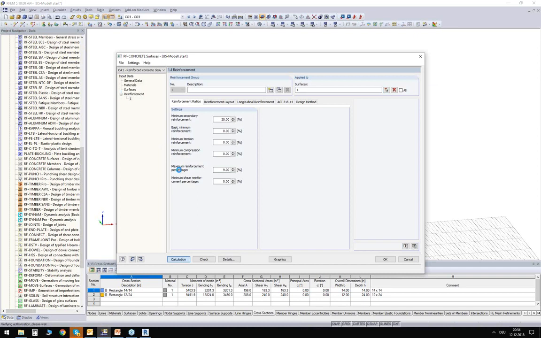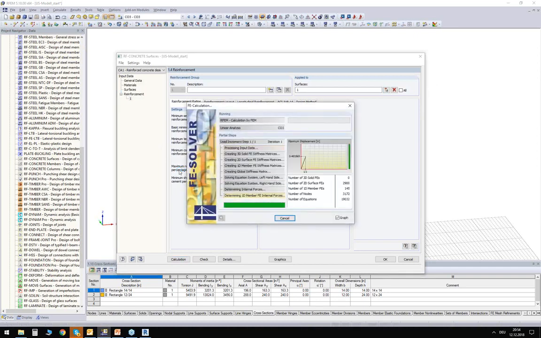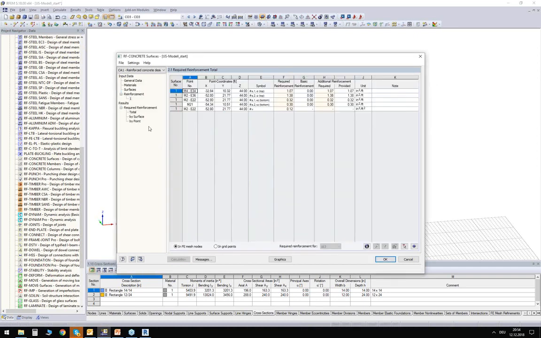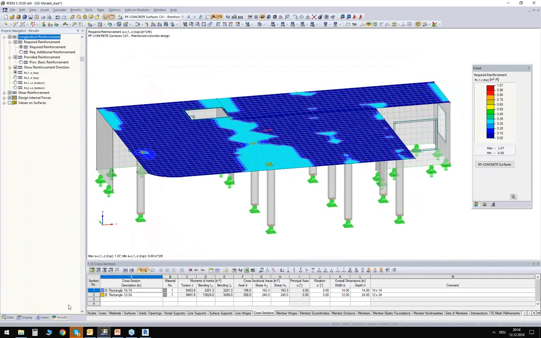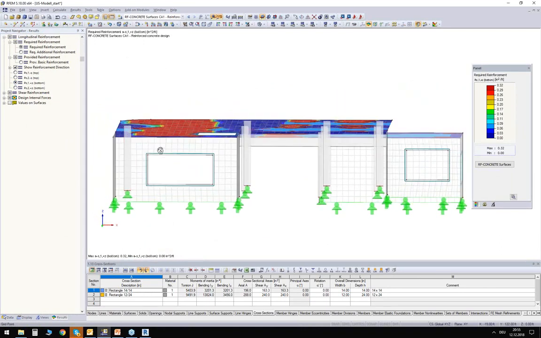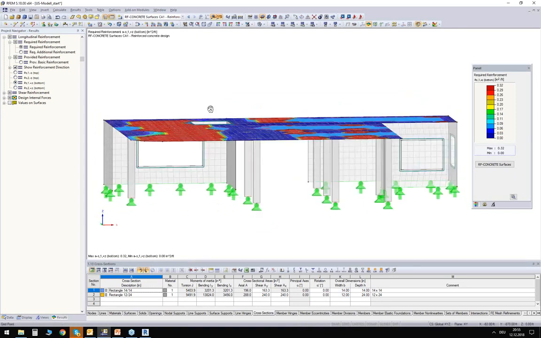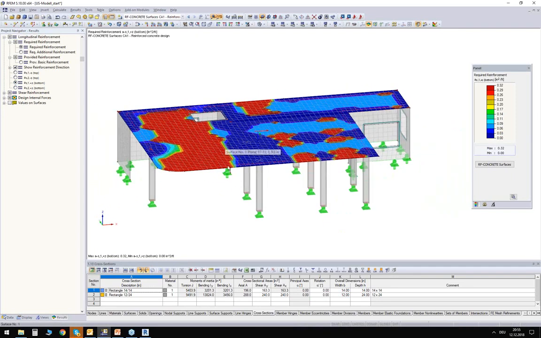And calculate the required reinforcements for this. This is what it will do now. I get now result tables with required reinforcements information, and I can display this also graphically, of course. So in my result navigator, I can display now the reinforcements on top, which is now higher in the area of my columns, or the reinforcements on the bottom, which is of course higher between my supported nodes. And these results I can also export back into my Revit model.